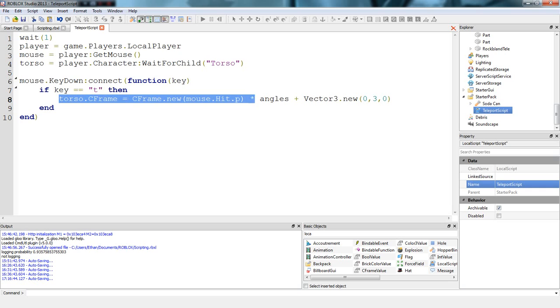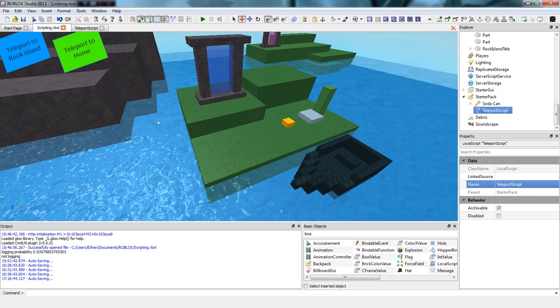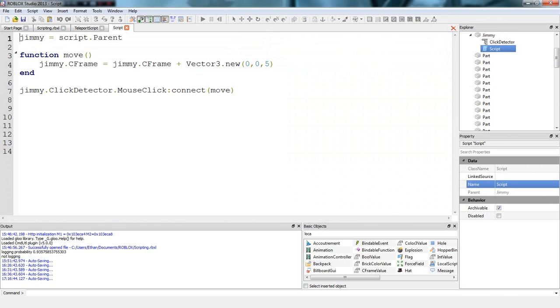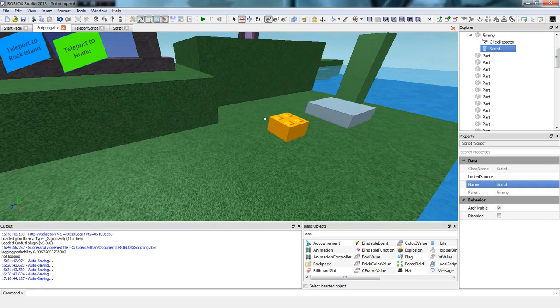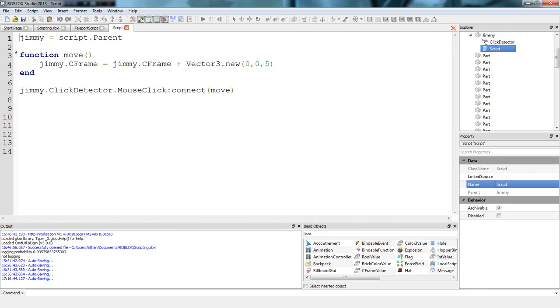Now, let's look at this line. Torso.cframe, and we did this with Jimmy, remember? We just changed his C-frame to... Actually, let's go back so I can refresh your minds. Now, this is the Jimmy brick. Oh, wrong place. Let's zoom in on Jimmy. Remember whenever we click Jimmy, he teleports, he jumps over just a few studs? This is kind of how it works. We're just setting Jimmy's C-frame to a new C-frame.